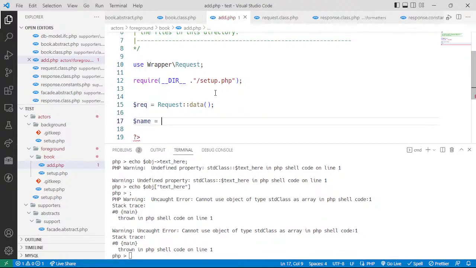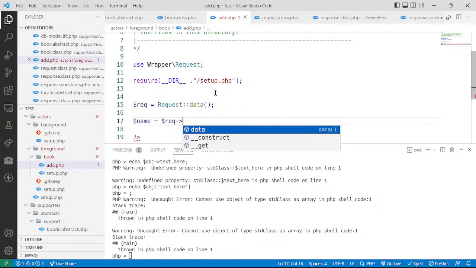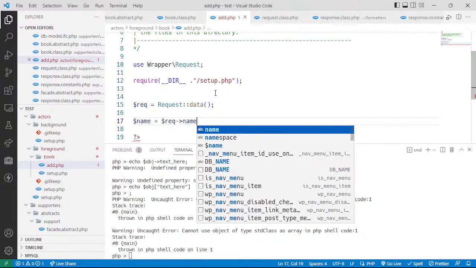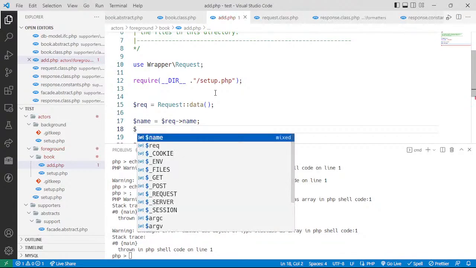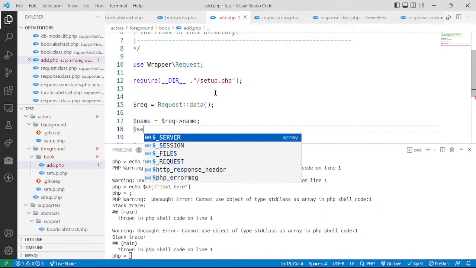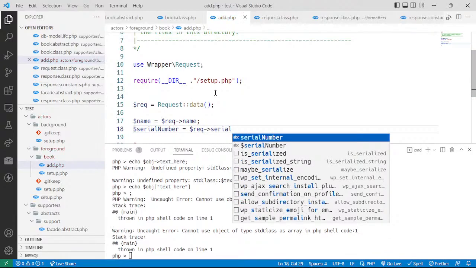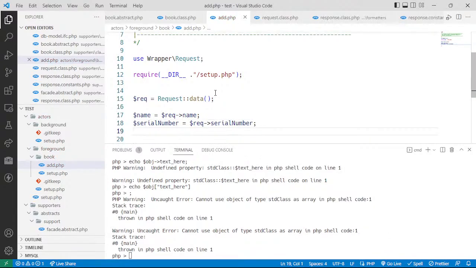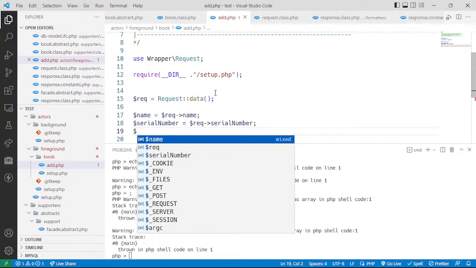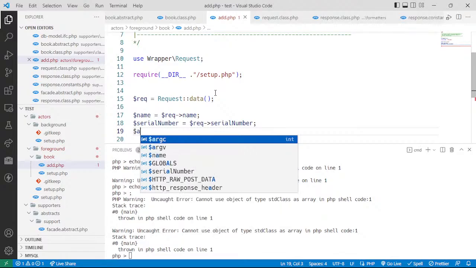I usually like to have this clean function that cleans things, but for now let's keep it like that. We're not cleaning anything. That's why I use prepared statements. Request, and what do we want? We want the book name. Then the name, we need serial number. Serial number. Serial number. What else? We need author.